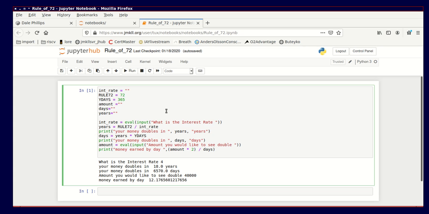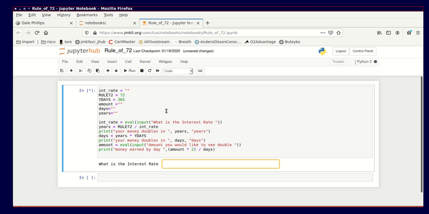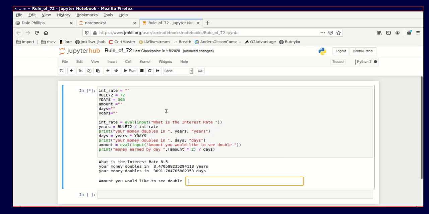So to run this, I hit Control Enter, and then it's asking me what the interest rate is. I'm going to say my interest rate currently is ridiculously high, say 8.5%. And notice what it says here: with an interest rate of 8.5%, any amount of money that I have will double in 8.5 years, give or take. The rule of 72 is a rough idea based on interest at 7.2%. There's also the rule of 69 based on 6.9%. And right now your interest rates are really, really low.